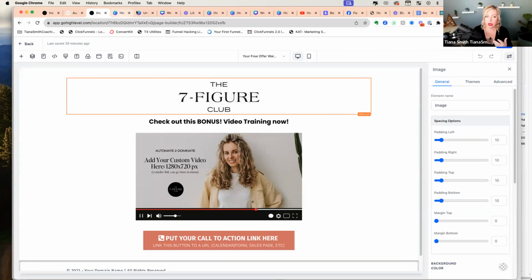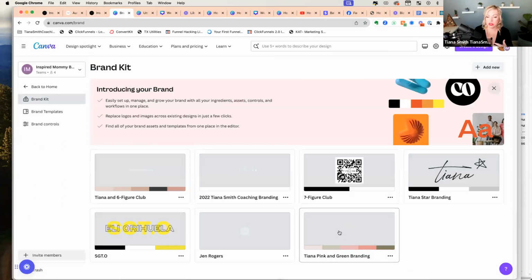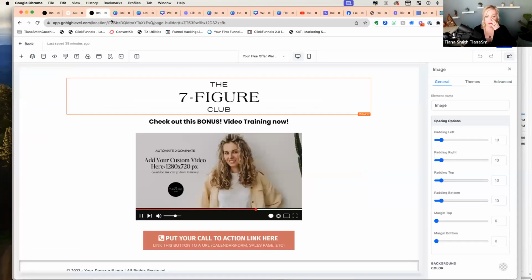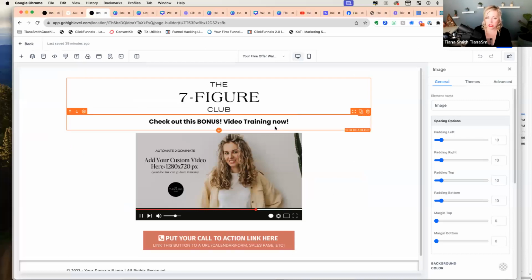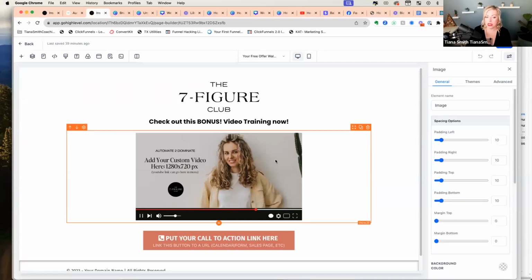That's super smart. If you don't know how to do that, you can always come up here to your brand. You can always go click on your logos and start to download them, right? You can download all these logos, upload them ahead of time. So you can change this here. You can do the video training here. Right now, it's just an image because it says add your custom video here.